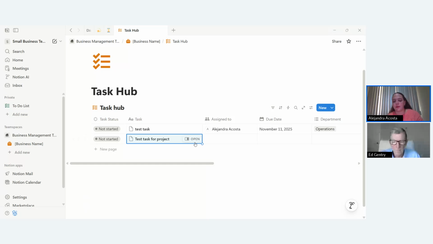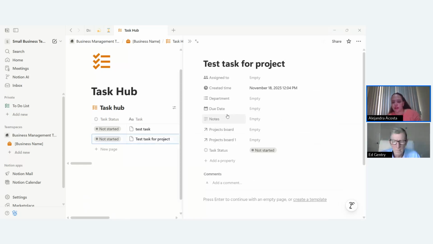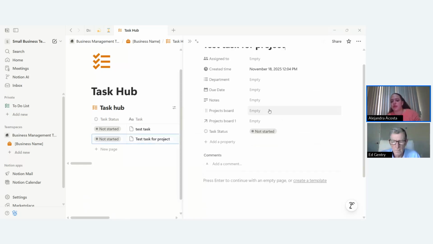Okay, so I'm gonna open it, and you're gonna see here projects board. So I'm gonna connect it to my demo project. So for that task, your team is gonna know that it is for the demo project. It's not just a random task or a department task, it's connected to that project. So in Notion, you can connect basically a lot of things.